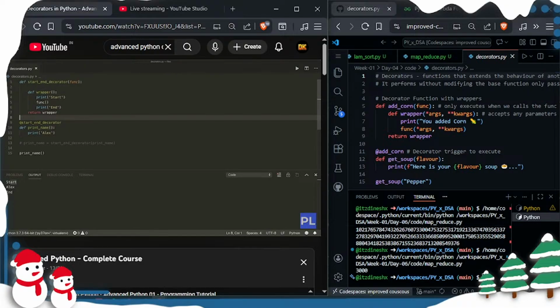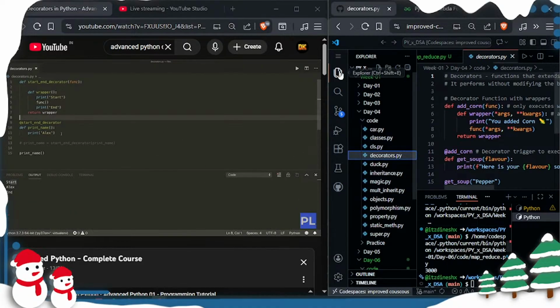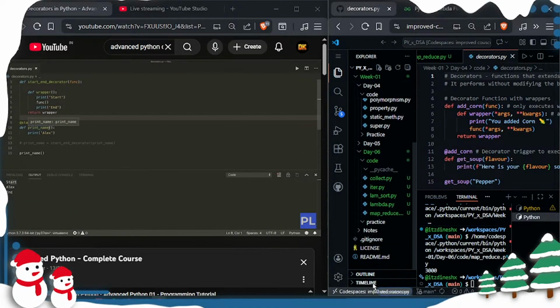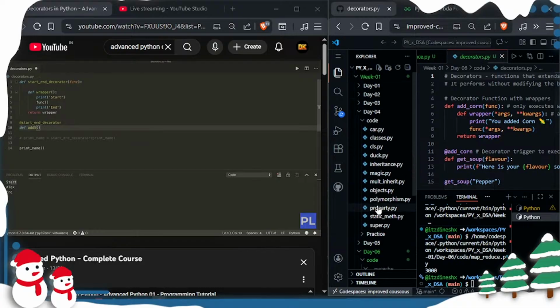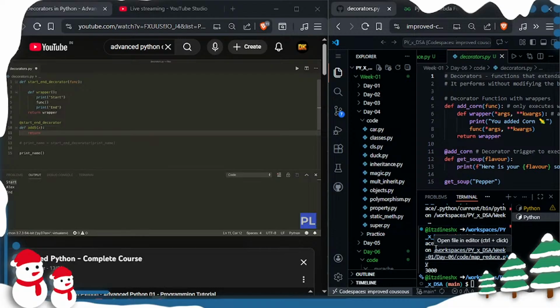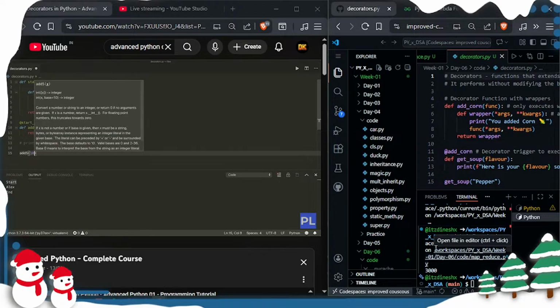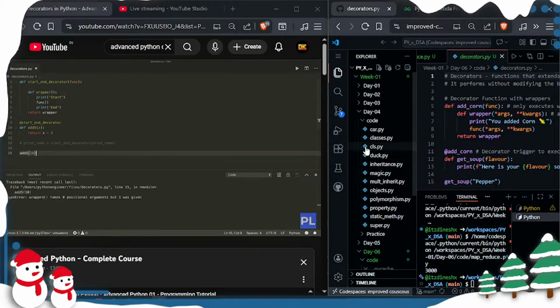So let's see what happens if our function has some arguments. So let's say we have a function, call it add5, and this takes an argument, and then it returns x plus 5. And now if I try to run this, add5, and this argument I give 10. Now if I run this, I will get a type error because our wrapper takes 0 positional arguments, but 1 was given.